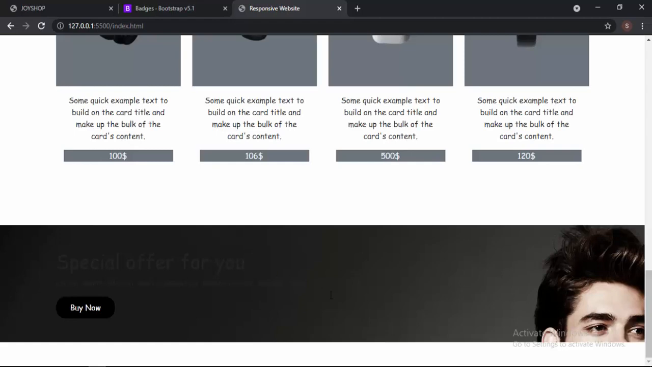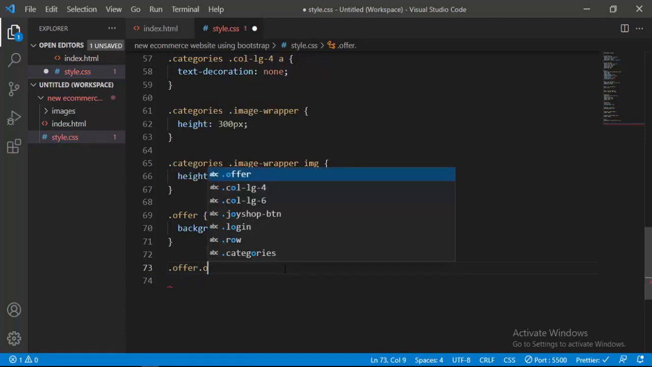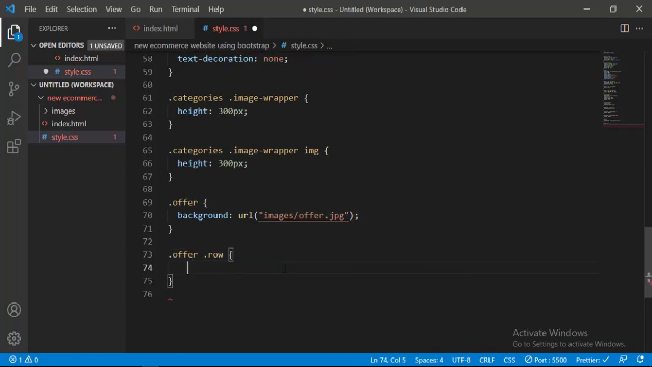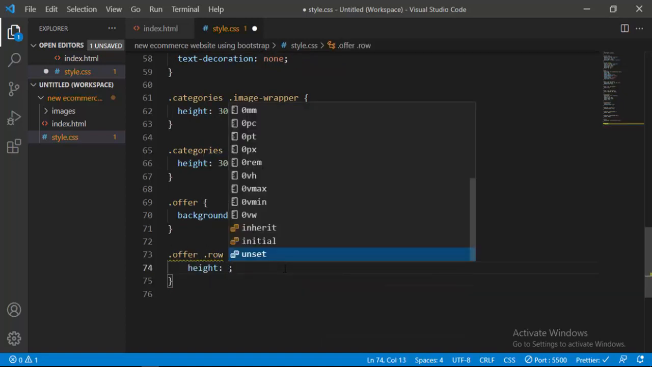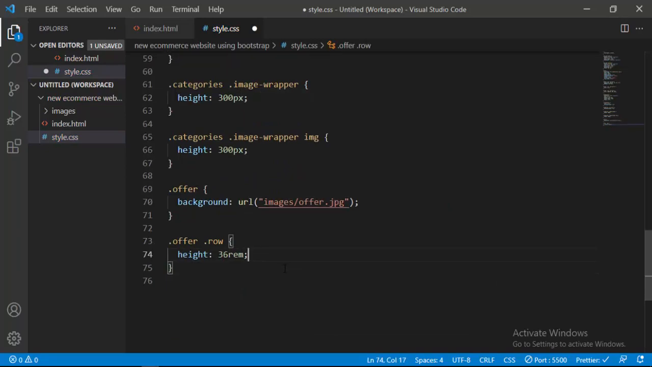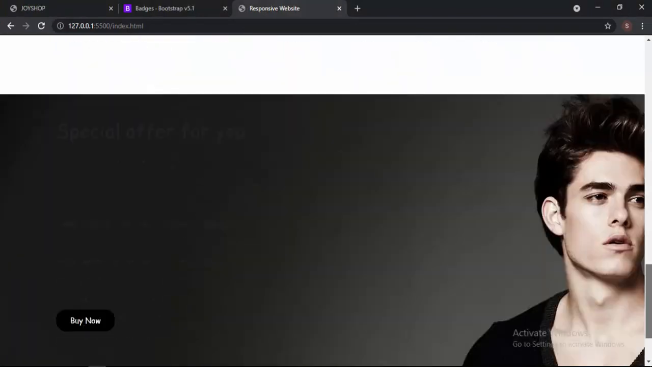So here we have this, but it's looking ugly. We're gonna give it some margin and padding, some height and width. Not width, just height. So I say offer. From the offer, here we have a row. So I say row. This is not attached with offer, so say row, and inside this I'm gonna give it a height of 36 rem. So now it's fixed, and we have it like this.